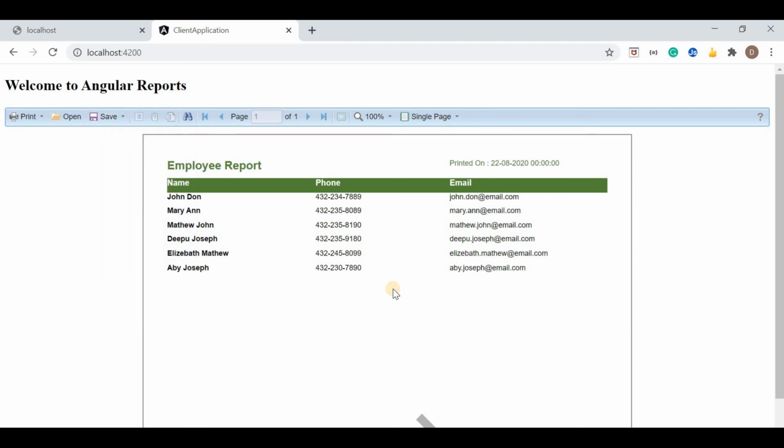Now we have integrated the Stimulsoft report to the Angular project. It's pretty easy and pretty cool to integrate Stimulsoft reports to Angular, and it gives real professional reports to the users.